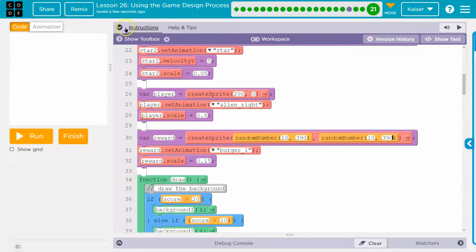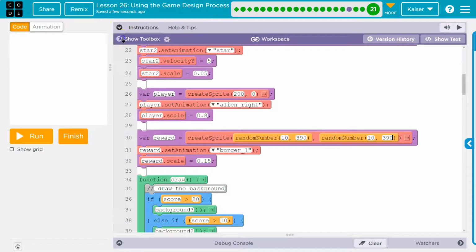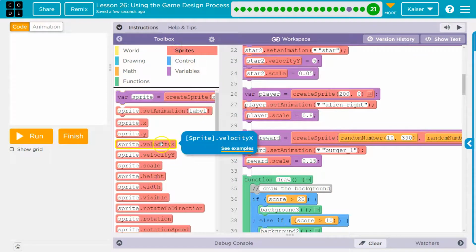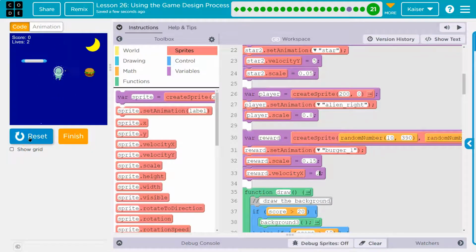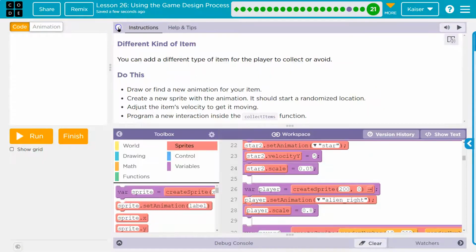Now, let's see what we're supposed to do. Adjust its velocity to get it moving. Okay. Let's do a random velocity. You don't have to. You could do whatever velocity you want. I'm going to say it's going to go sideways since everything else is going the other way. So I'm going to have it do reward velocity x is going to be, I don't know, let's try 2. Okay, let's try 4, 5. Oh, it went off right away. Look at that. Okay. So now let's see.